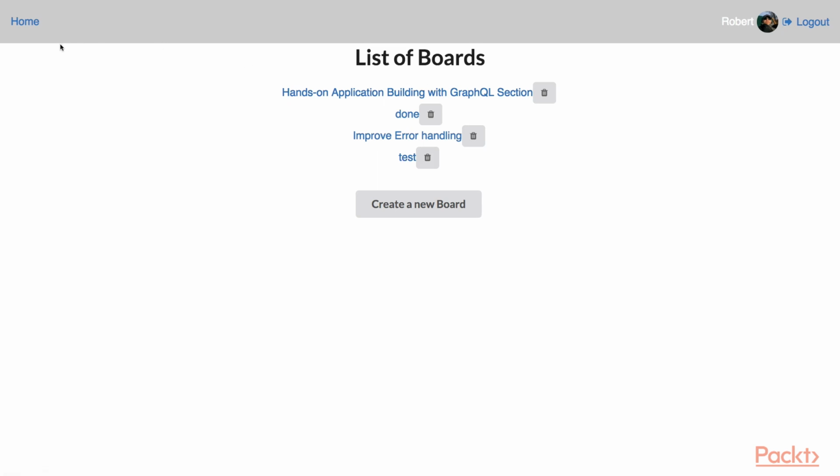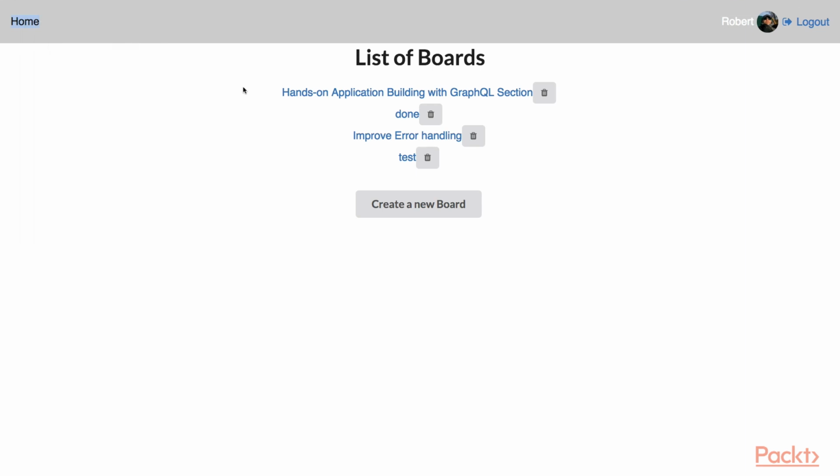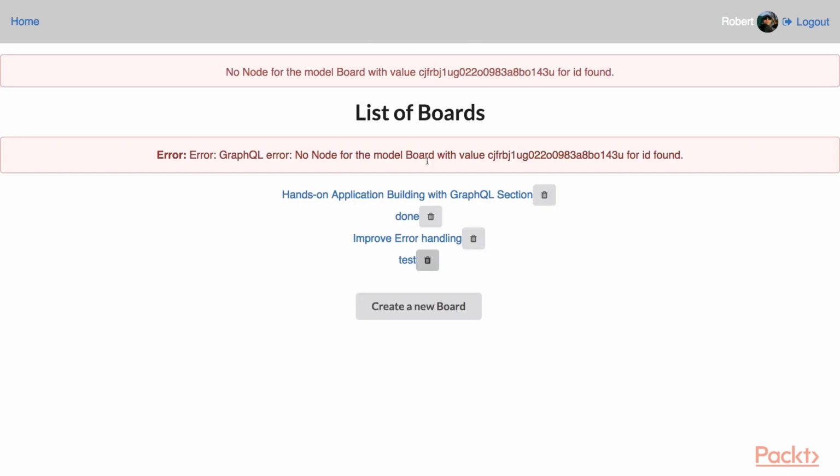So when I'm opening this page in another tab, it won't be updated. After deleting this board now, when I'm going to the second page where I didn't re-render it, I still have here the test board, and when I'm deleting that, of course, it failed, because that doesn't exist anymore. So confusingly, we have two error messages.